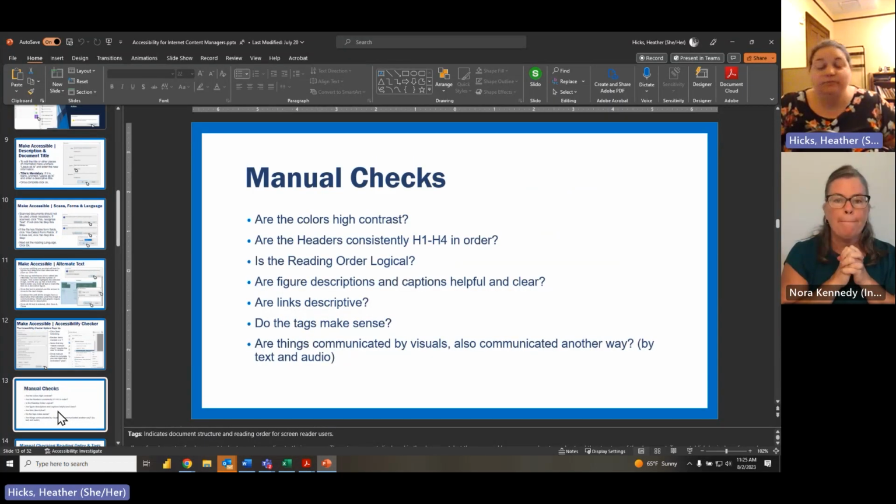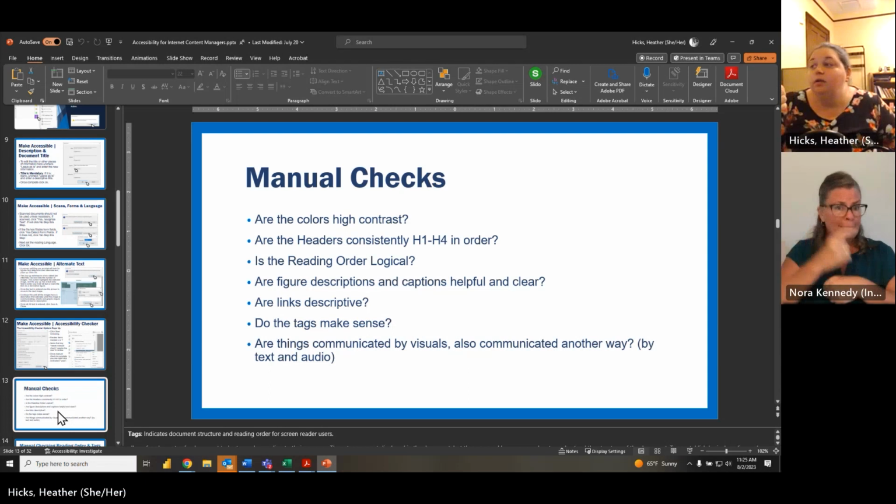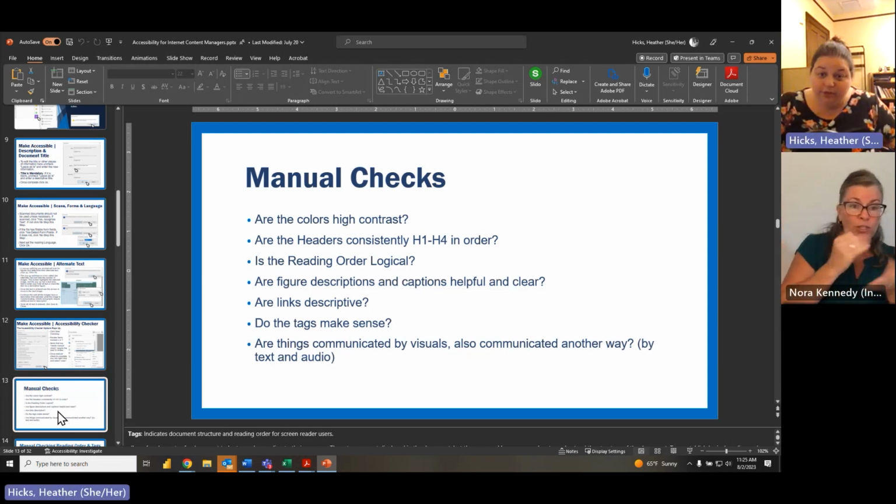Manual checks, we've talked about this, but in general: are they high contrast colors? Are the headers consistent? 1, 2, 3, 4. Is the reading order logical? Doesn't make sense. Are figure descriptions and captions helpful and clear? Like, would someone know what it's communicating or not?